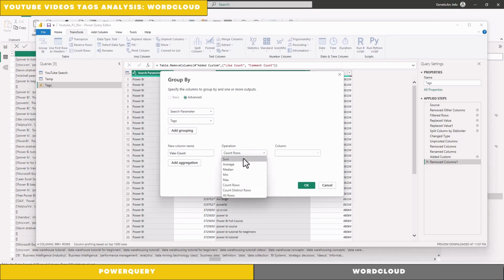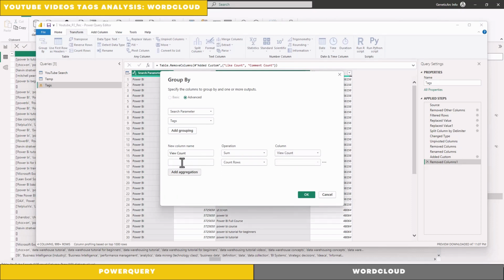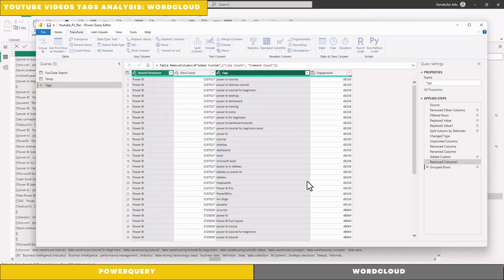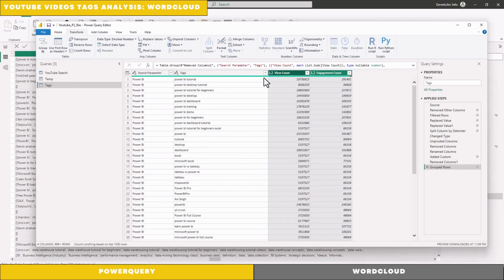Operation will do sum, and we select the parameter to be view count. Another aggregation we'll do based on the engagement count. Again, we use sum and we select the engagement column. So what we're doing here, if the tag is repeated for different videos, it will group them into one row and sum the values for both the view count and engagement. Let's click OK. So now we have unique tags with totals for view count and engagement count.